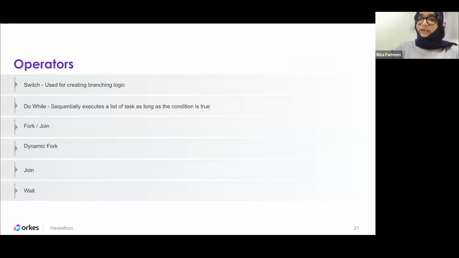We can provide a condition, and until the condition is true, we can sequentially execute the list of tasks that is included within the do while task. Then we have the fork join task. The fork join task can be used for running tasks in parallel. It will have two sections, that is a fork part and the join part. Fork part means depending on the number of tasks to be executed, you can add as many forks as required. That is, if you need to run 1,000 tasks in parallel, then you can add 1,000 forks.